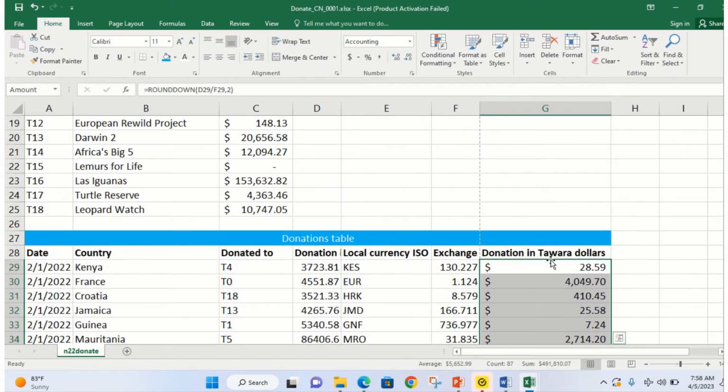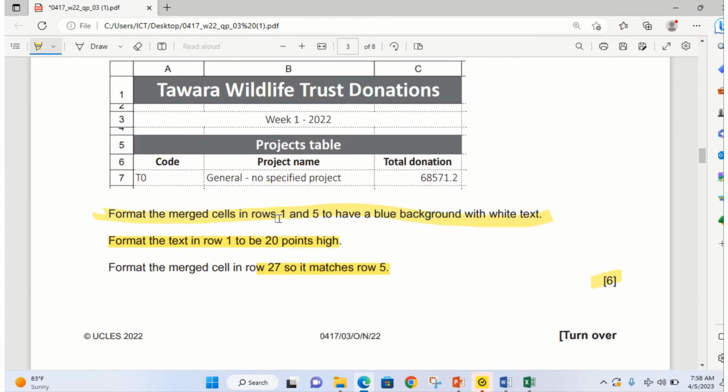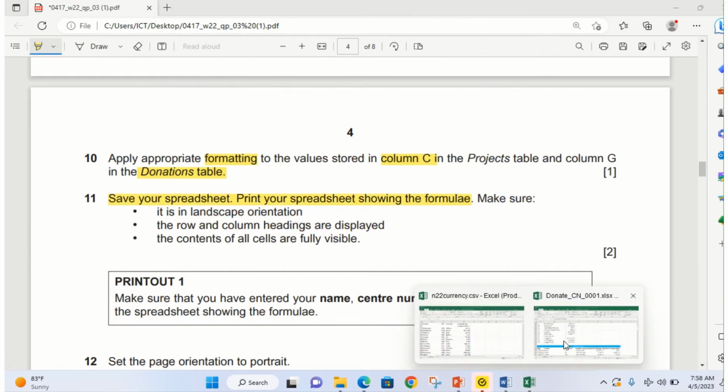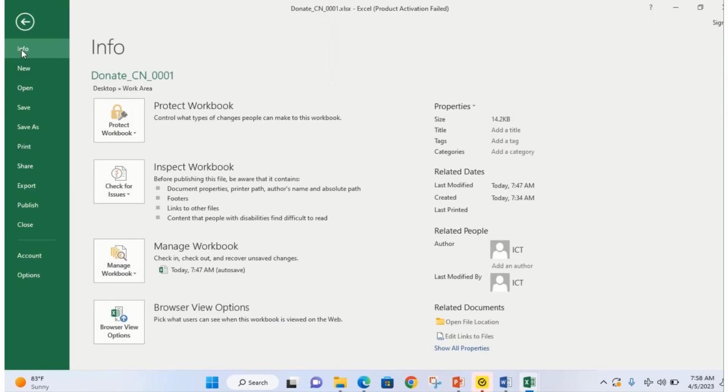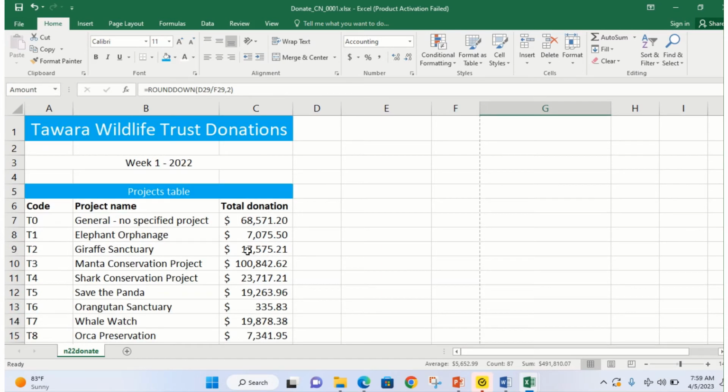Having done this, what's the next thing? Let's see if we have anything else left. Okay, good. Save your spreadsheet, print your spreadsheet showing the formulae. I'm going to explain some things here. For us to save it, we come to file, save, or you could just click at the save icon here. So you have saved it.